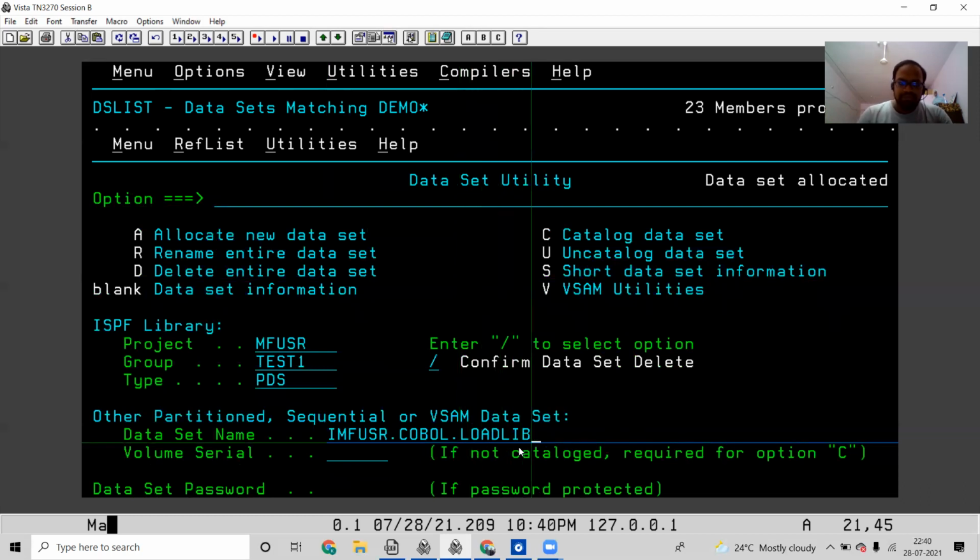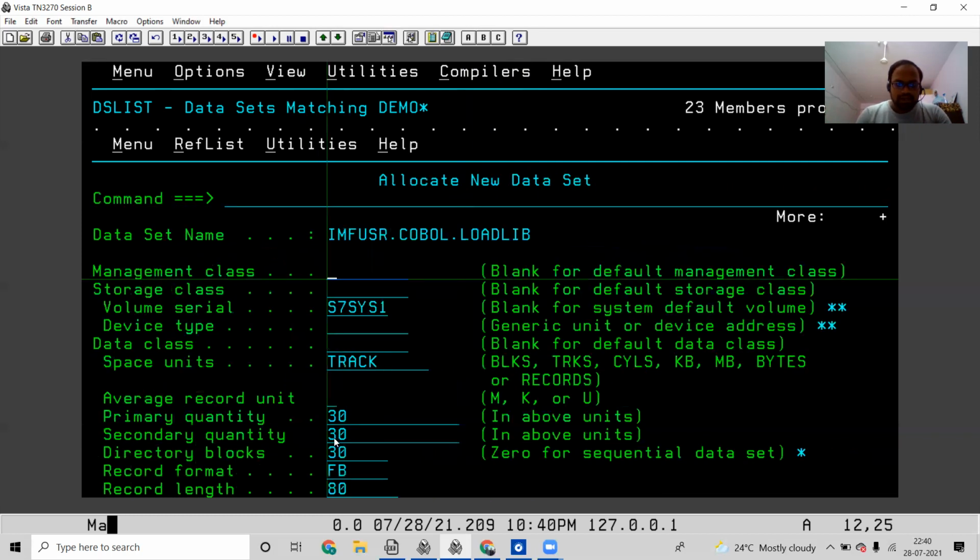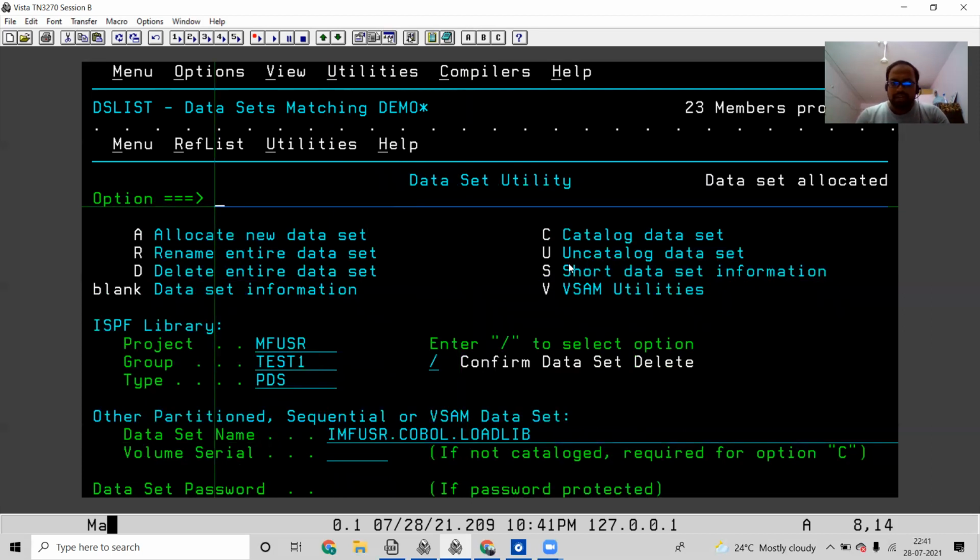Load lib, and press A here and allocate it. For load lib, we will be having U here. The record format is U, undefined, because we cannot define that because the object codes are there in the load library. Okay, and then we need to allocate it again. Right, the load library is also allocated.